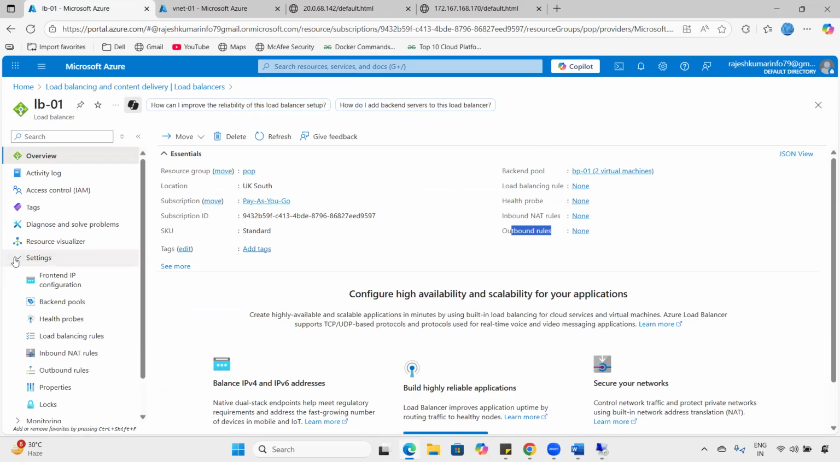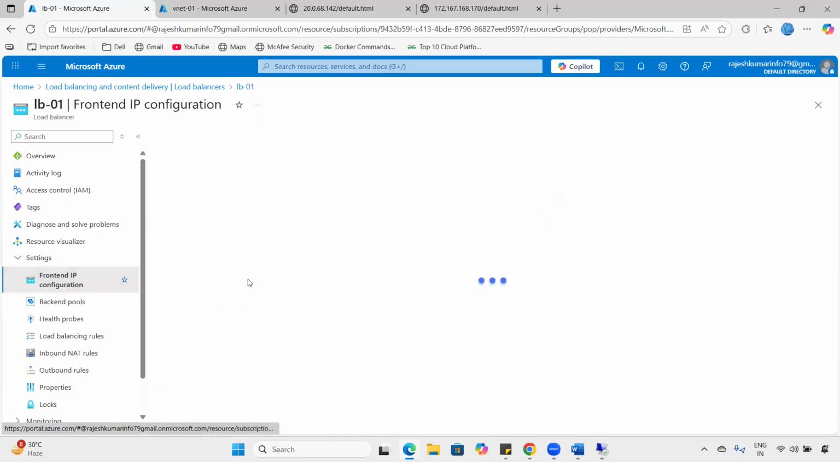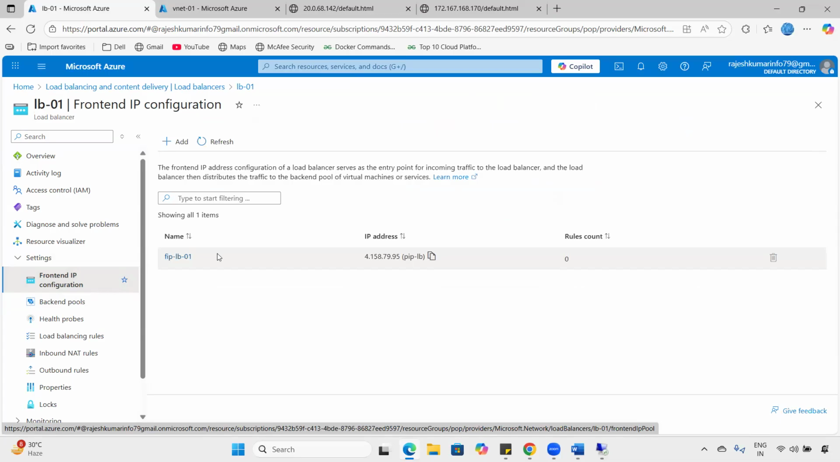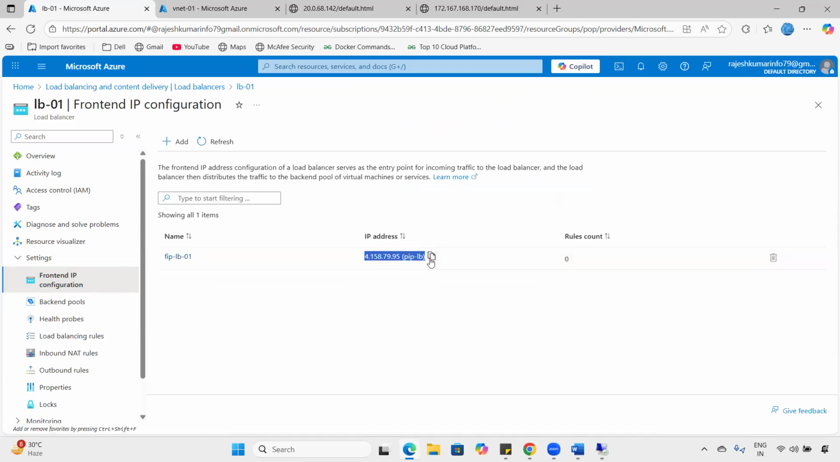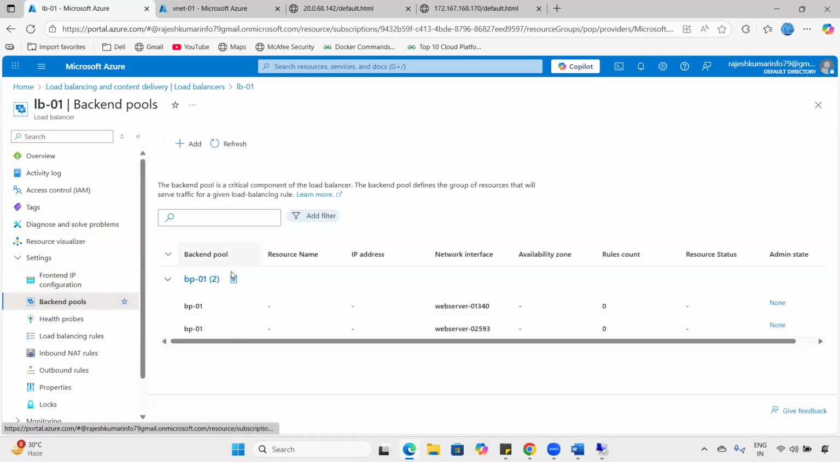On the left side, if you go to the settings, you will see the front end IP. Using this front end public IP, my load balancer is connected with the public network. This is one public IP. If you want to add more public IPs as a front end, you can also do it. In the backend pools, you can see two servers are connected as part of the backend pool. If you want to add more servers, you can also do it. Both of them are in the running condition as of now.